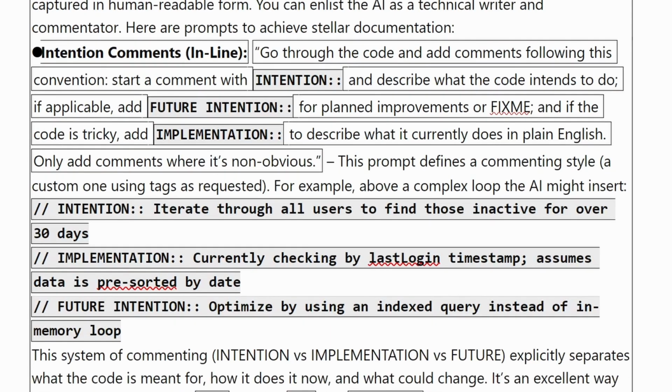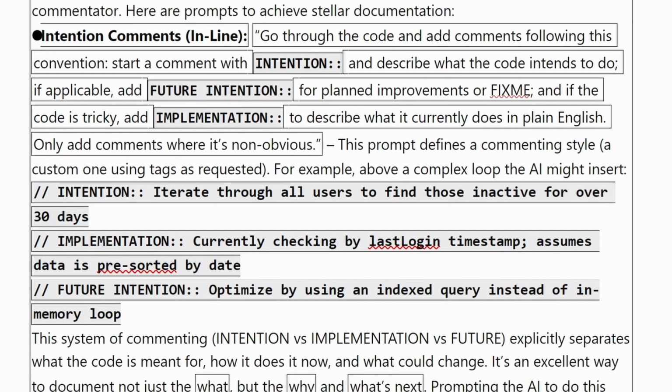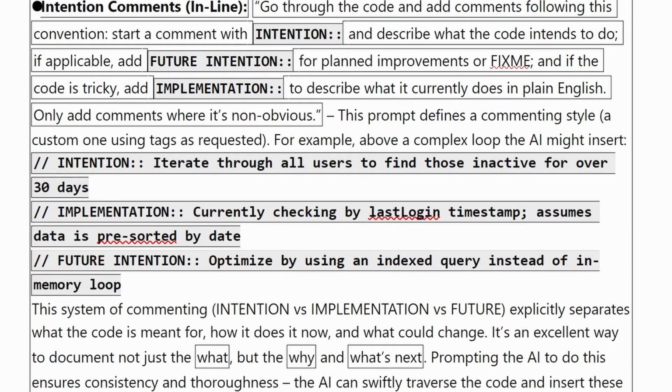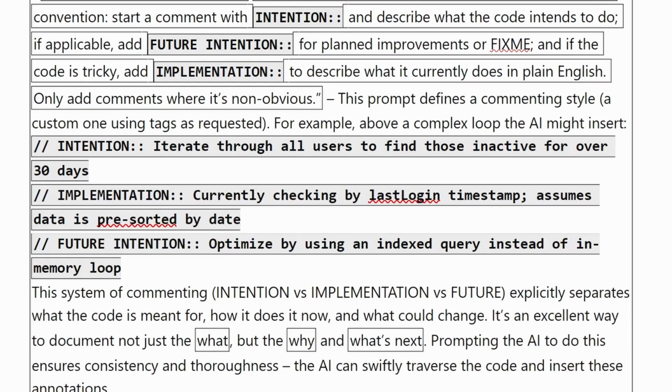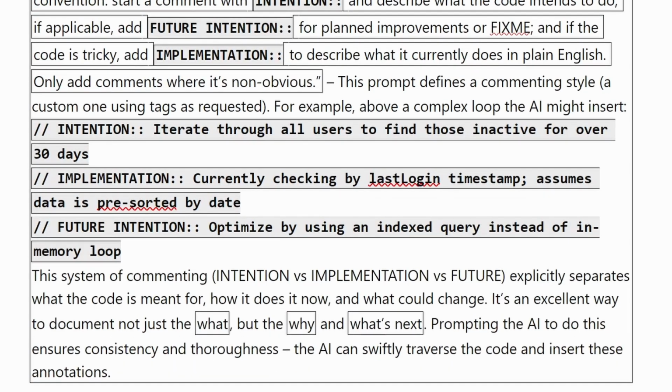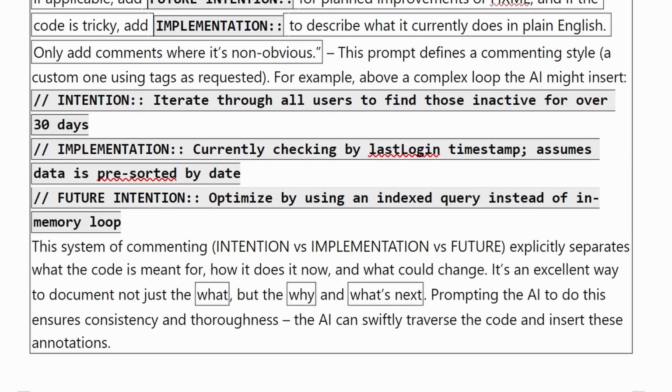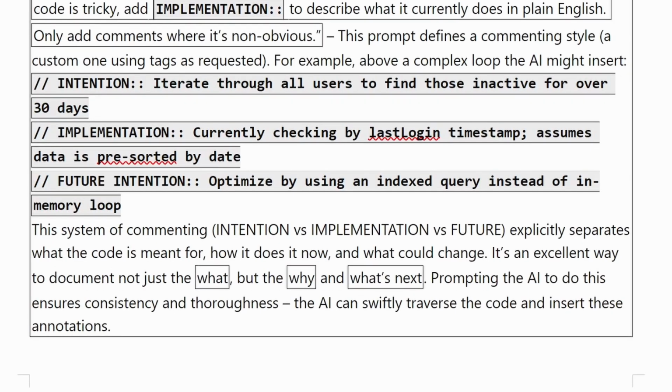For example, above a complex loop, the AI might insert: Intention. Iterate through all users to find those inactive for over 30 days. Implementation. Currently checking by last login timestamp. Assumes data is pre-sorted by date. Future intention. Optimize by using an indexed query instead of in-memory loop.